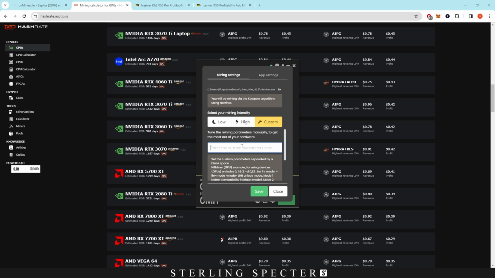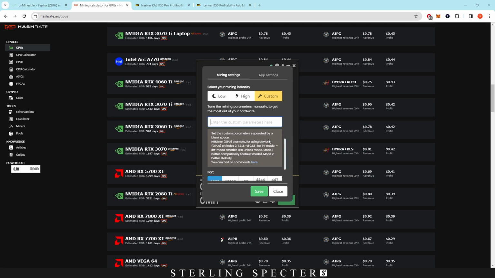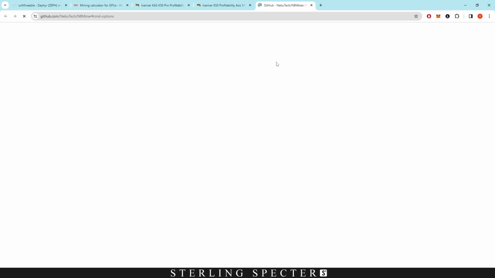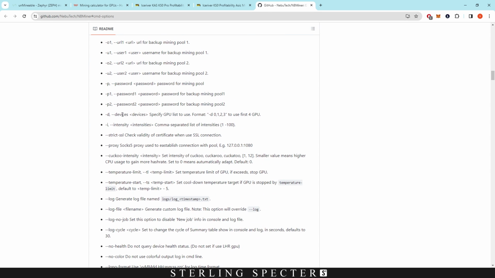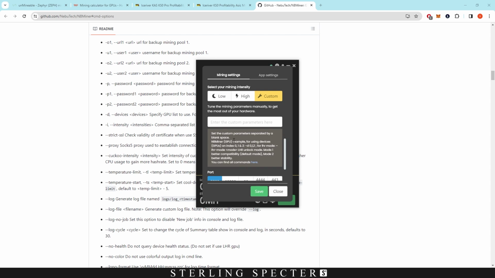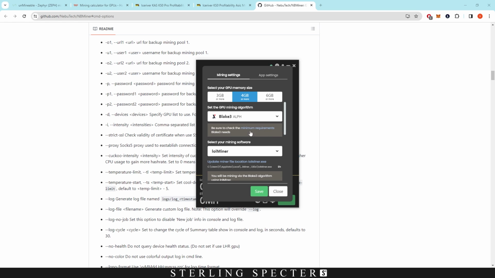However, if you want to actually overclock, so let's say you have custom overclocks, you can input them here. And this works like the batch file. If you go over here, you can see all the CMD options. You do the same thing that you would do in the batch file. So you might just take it from your batch file and input it into this line of code here. I'll show you an example real quickly of what I'm talking about.